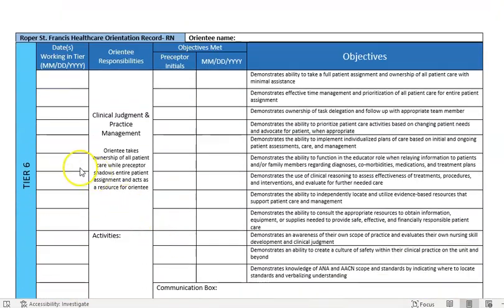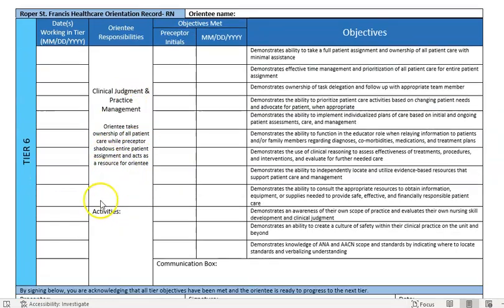The final tier, Tier 6, this is clinical judgment and practice management. And at this point, the orientee should be taking ownership for all of the patient care that's involved for the full patient assignment. So at this point, it's a complete switch from Tier 1, where they were observing, where now the preceptor, you will be observing and ensuring that they're delivering safe and quality care.